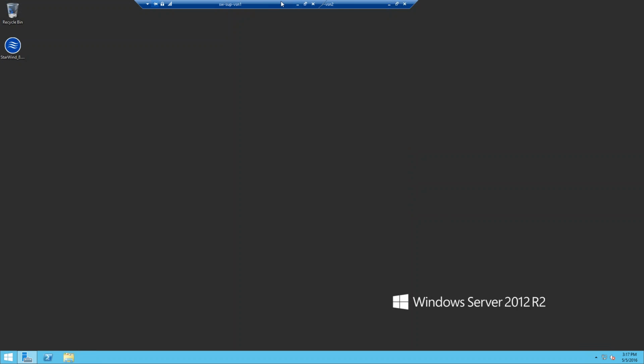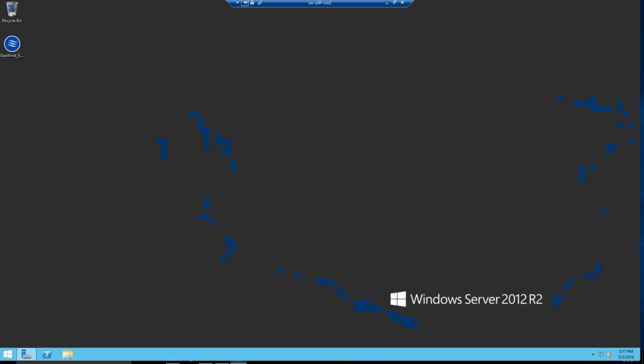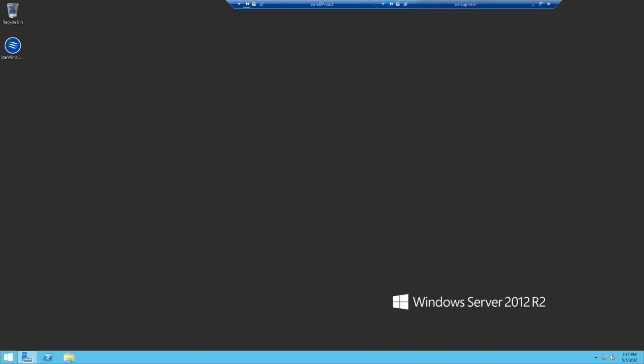And probably it has detected the console which I'm running from the first server, which is odd, but still, because I cannot see any StarWind console on the second one. Well, that's strange. Okay.